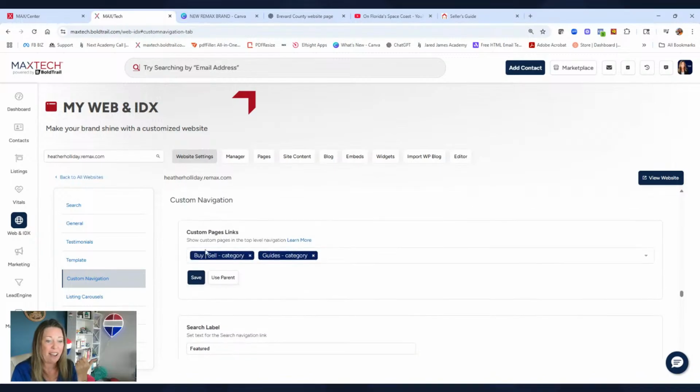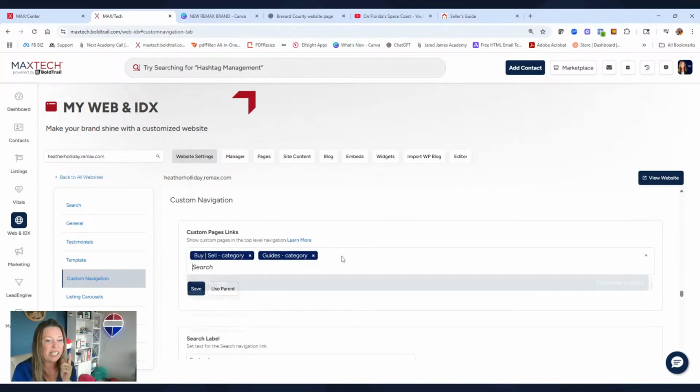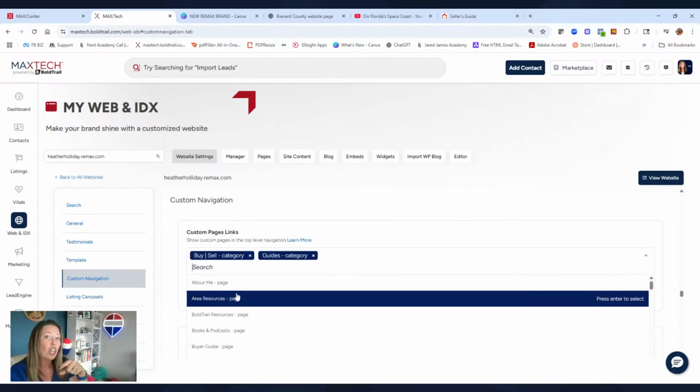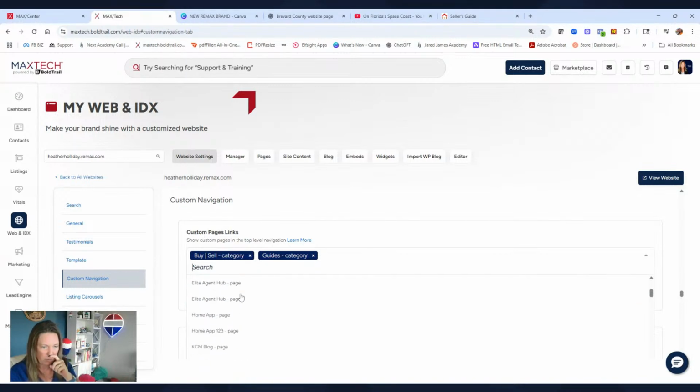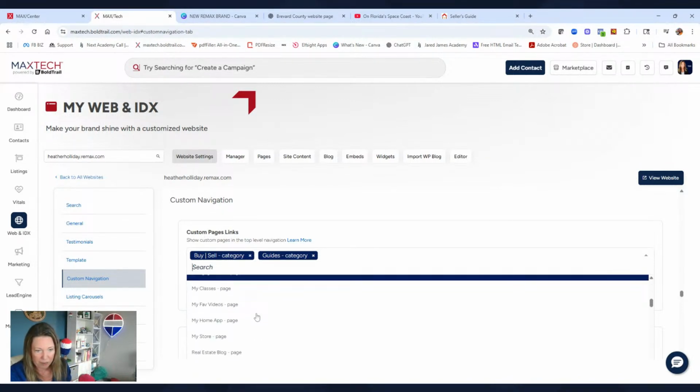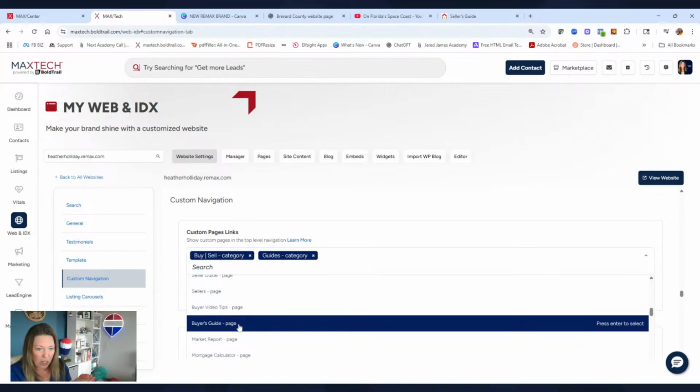And you can see I already have that buy sell. I already have the guides. Now I'm going to come over here and look for that resources. I think that's what I called it. Oops, I already forgot. Did I call it resources? I'm looking for not just a page.